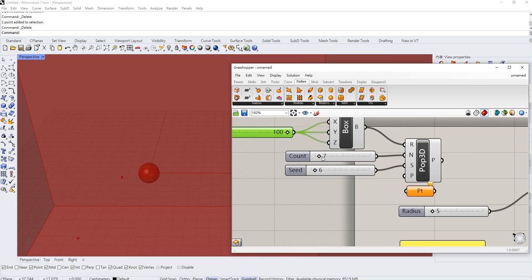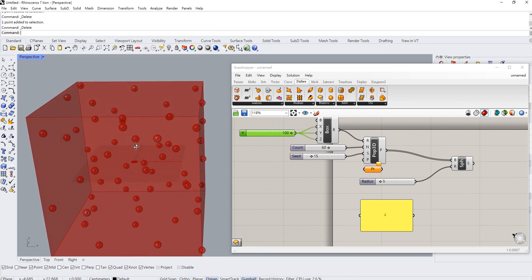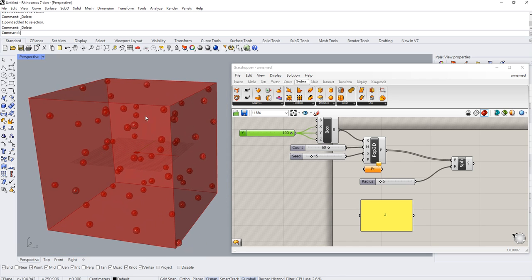And you can increase the count. For example, if I want more, you can change it this way. Okay, maybe 60. And the randomness could be around 15. And now let's connect this one. So now we have random points, and they are inside this box.